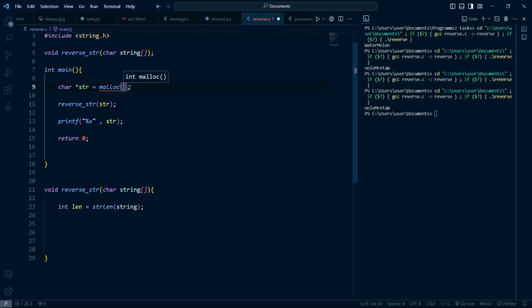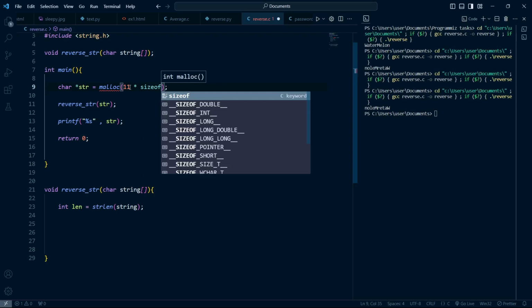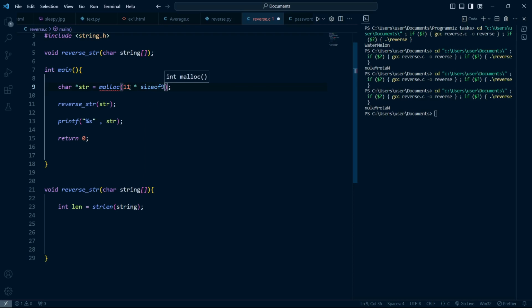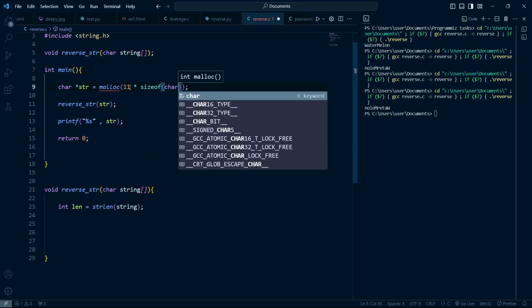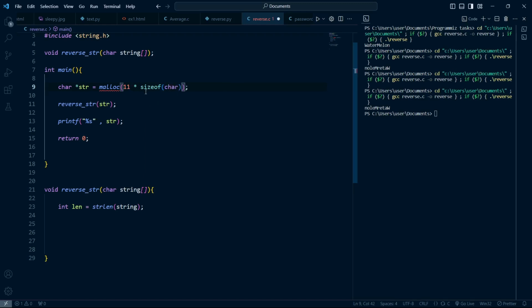So I'm going to malloc, and I will give it a size of 11 times the size of char. This is how you declare it. So what this implies now is I'm pointing to a certain space in memory, and that space has 11 slots: 10 for watermelon, and the last slot for the \0, which is the null terminator.